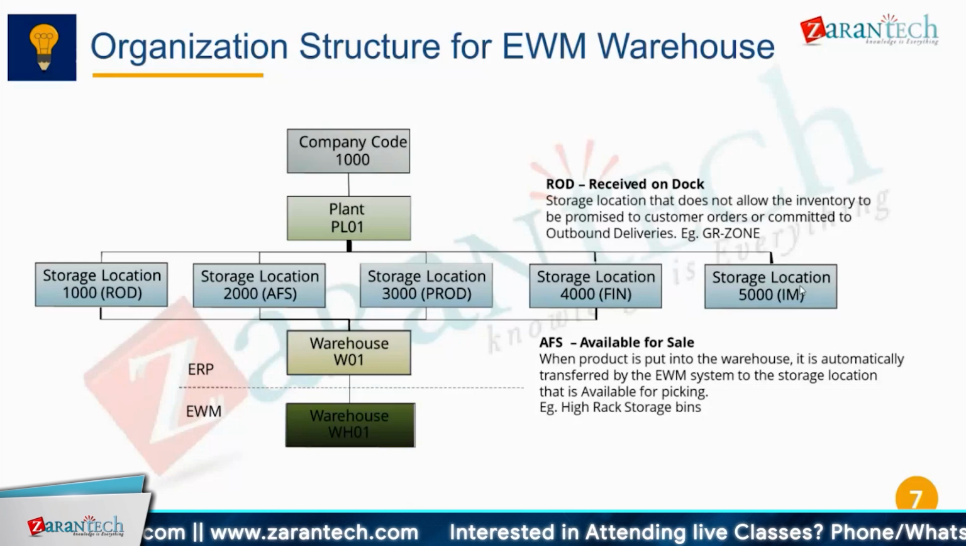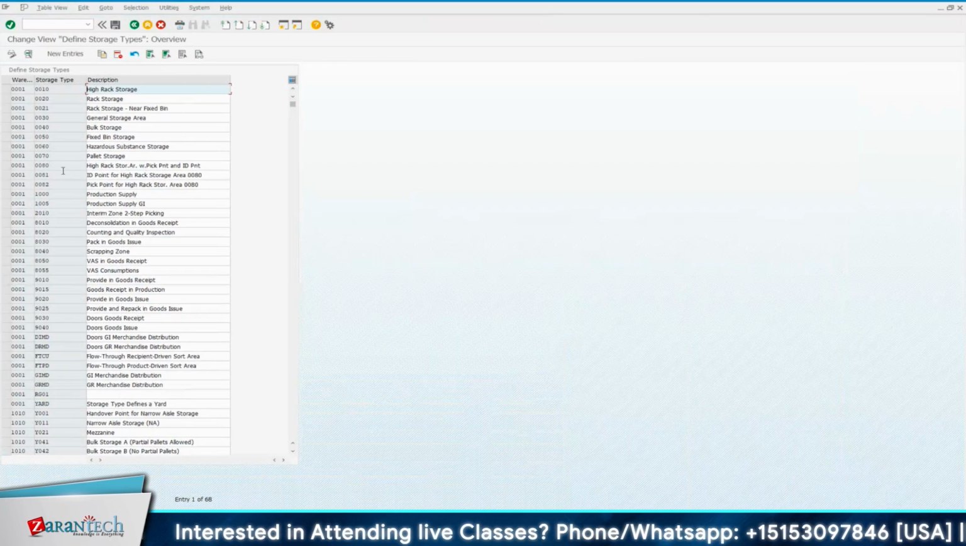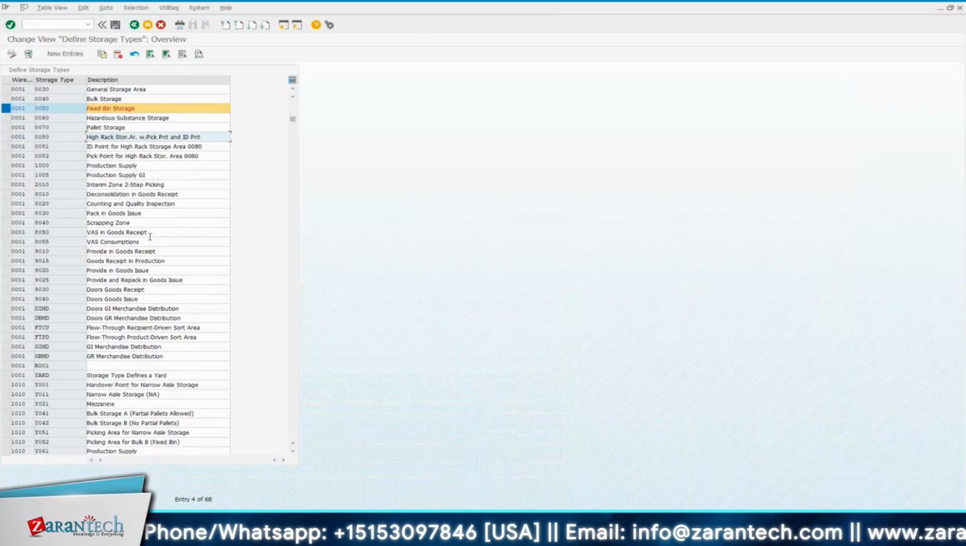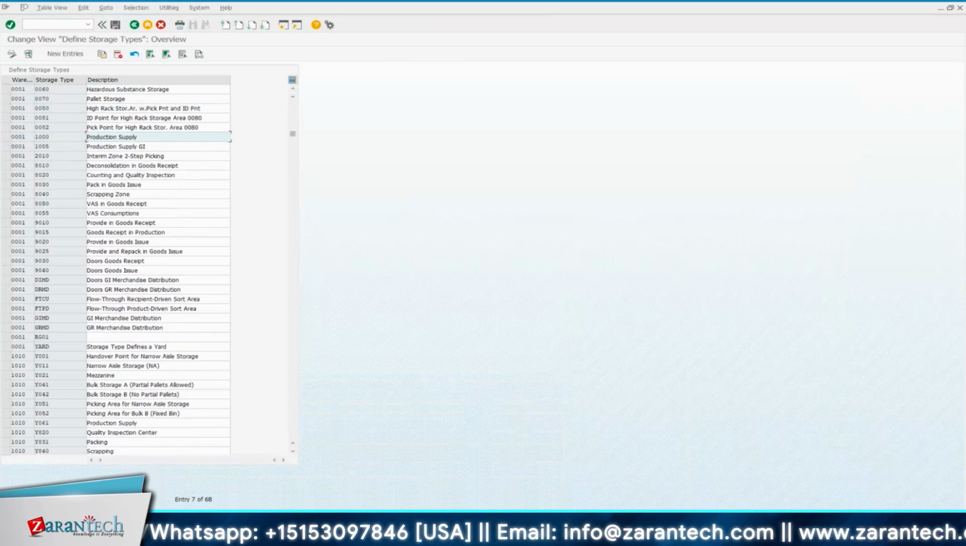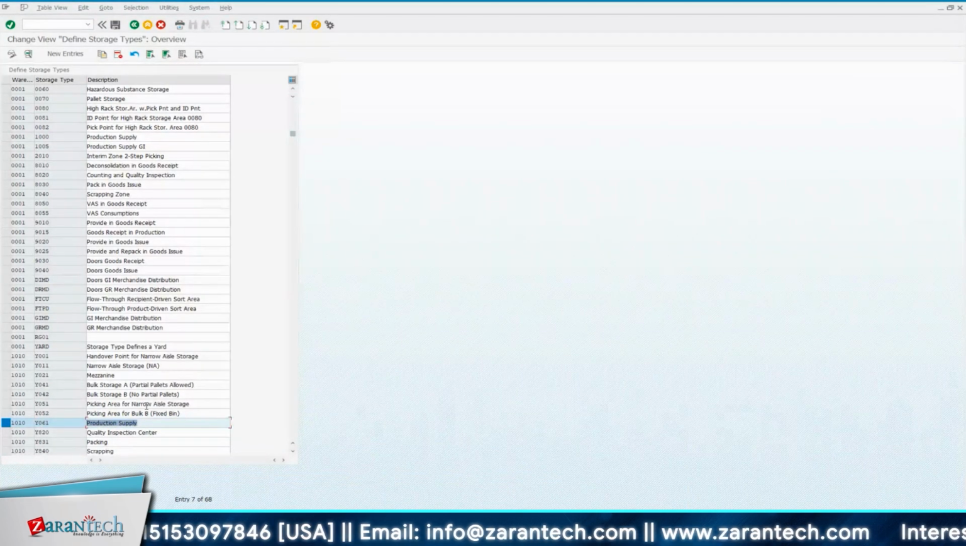So now let me go to the system. And if you see, I am still in the storage type node, and you can see the description of some of the storage types. For example, if you see this one, this is a fixed bin storage. This is a bulk storage. Similarly, we should see something for production at least. Yeah. You can see this particular bin, which is for production supply. So that is the prod we were discussing.